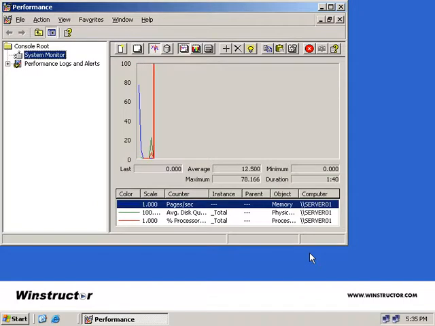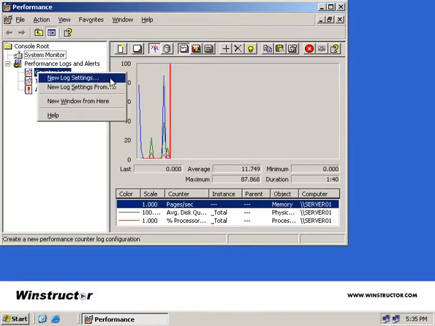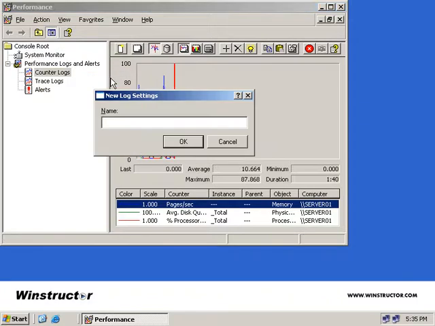Now you're probably all very familiar with this tool, so we'll get straight into it and we'll expand our performance logs and alerts. We'll right click on counter logs and we'll select new log settings. Now we'll need to give our new log a name, and I'm just going to call this one TCP/IP queue and click on OK.